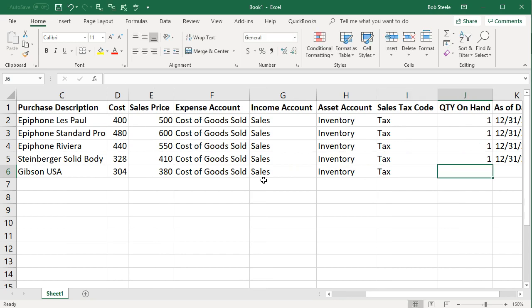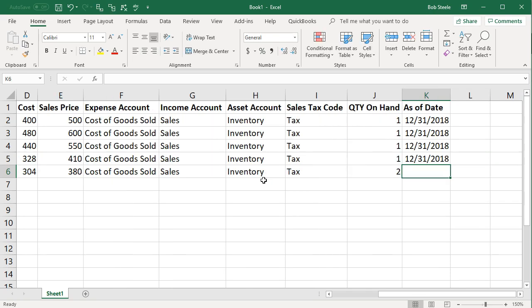Again, if I'm going a little faster, then you can slow this down. But then we're going to say this is going to be two on hand as of now. So this time we have two on hand. Remember that we're going to have a journal entry related to this. QuickBooks will have to enter a journal entry to do this.